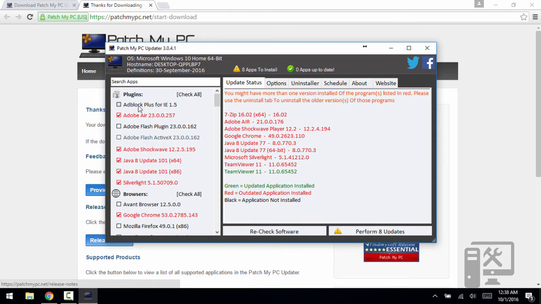So in this case, you can select everything that you want to update, or if you specifically want to update only Chrome and Flash, then you would just want to make sure you have the ones that you want enabled. So typically I enable all of the plugins except Adblock, and then just make sure Chrome is selected.